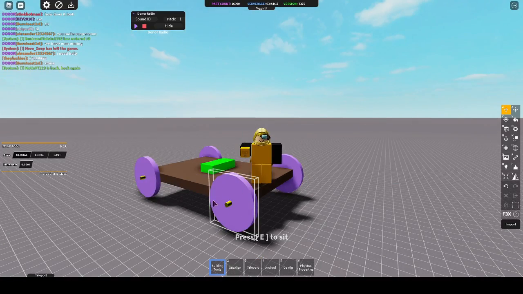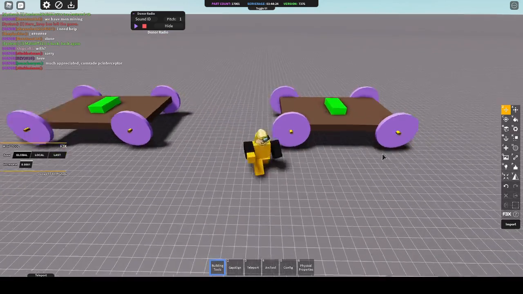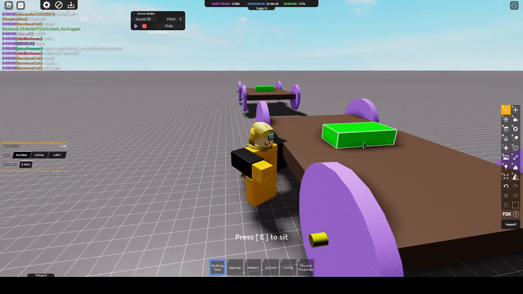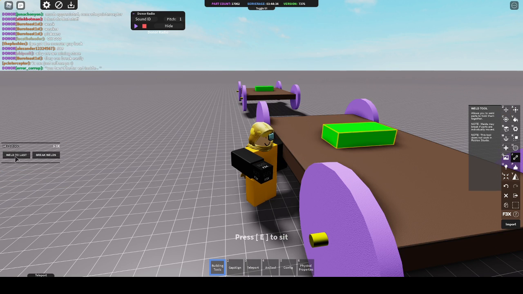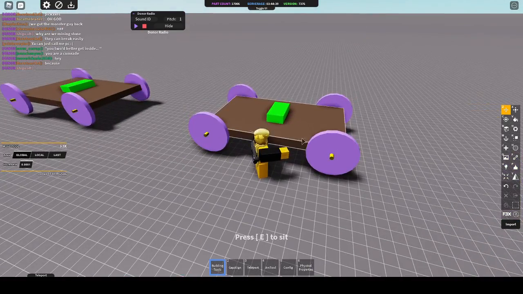So basically, if you don't have hinges on a wheel, and I'll happily show you that on a copy of my car. So, if I weld this, and you always have to weld the brown part to the green part, so let me go ahead and do that. And the weld tool is this little chain over here on your toolbar. And you always say weld to last. And then, when you're getting ready to make your car work, you unanchor everything.